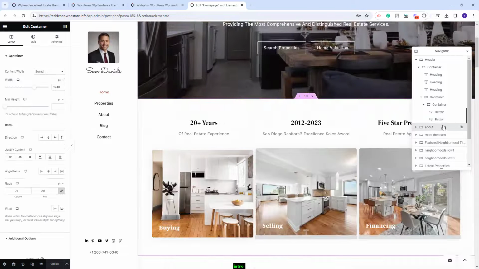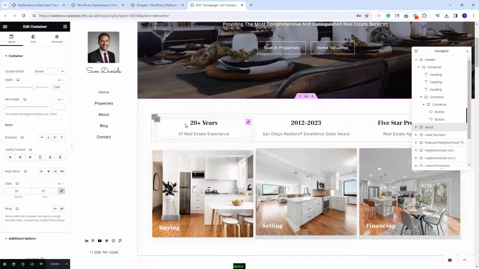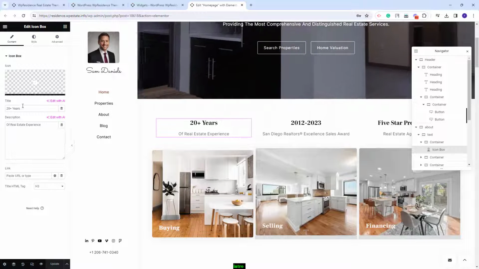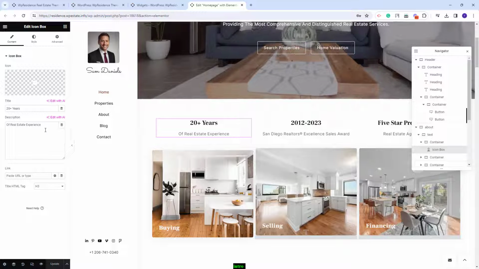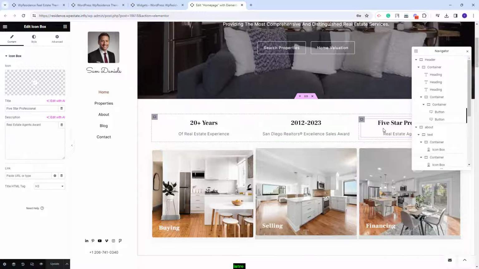Going further to the next container, here we added these boxes with text. For that we used icon box widget from Elementor. You'll have the option to change the text. You'll need to do this for each element used in this section.